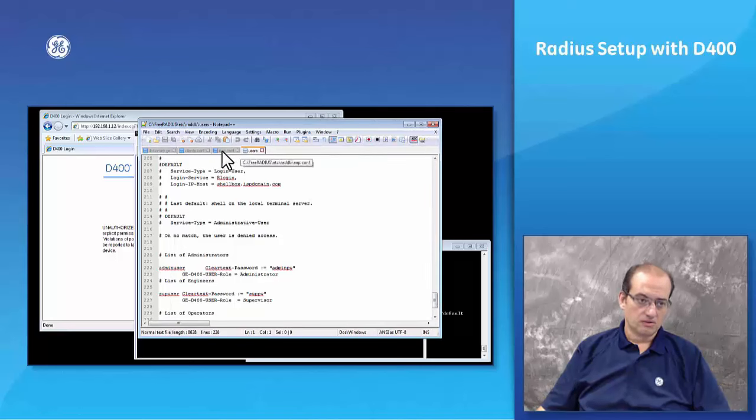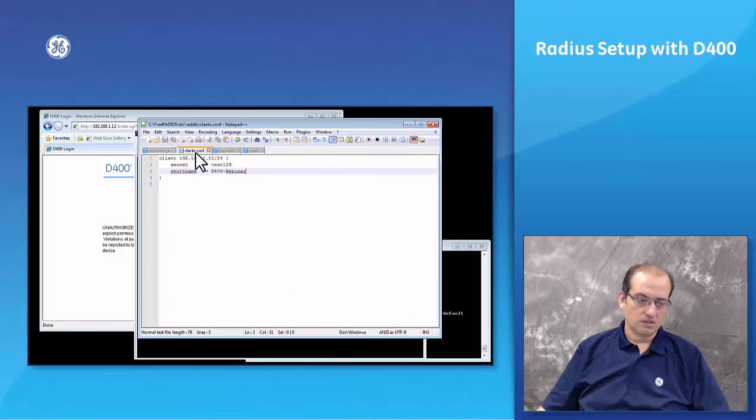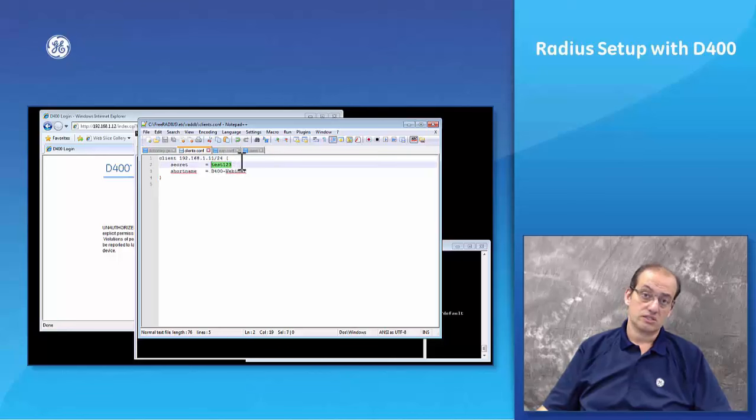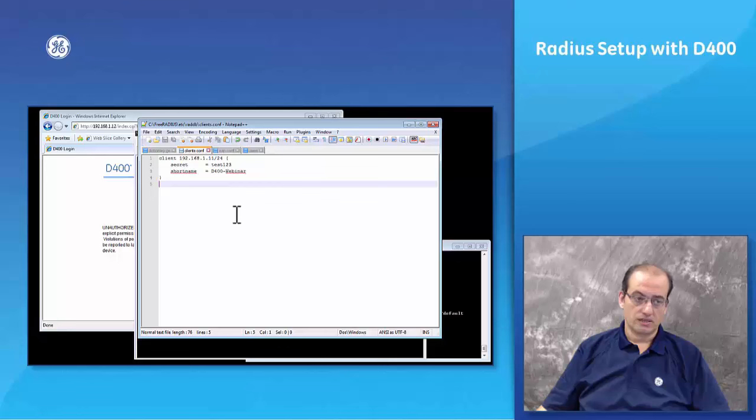First, under your clients.conf file, you will need to put the IP address of your D400, and the port. The secret is a shared secret word, which you will need during the D400 configuration, and a short name for the network.